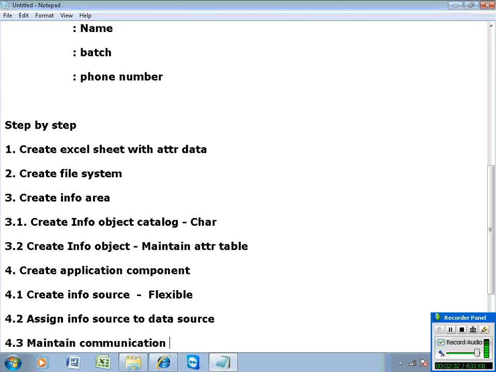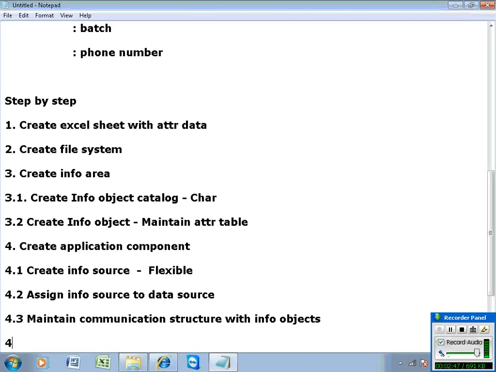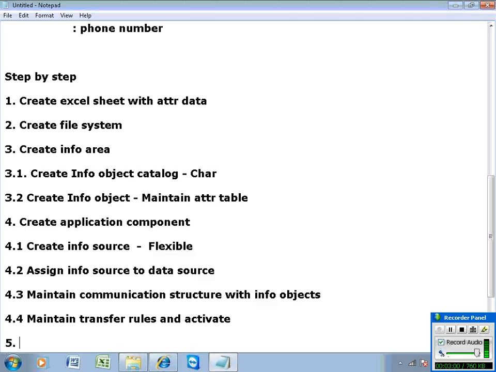4.3. Maintain communication structure with info object. 4.4. Maintain transfer rule and activate. Insert characteristic as data target.